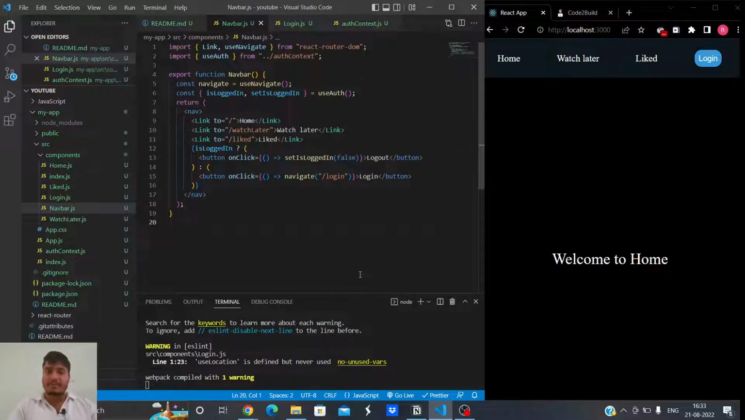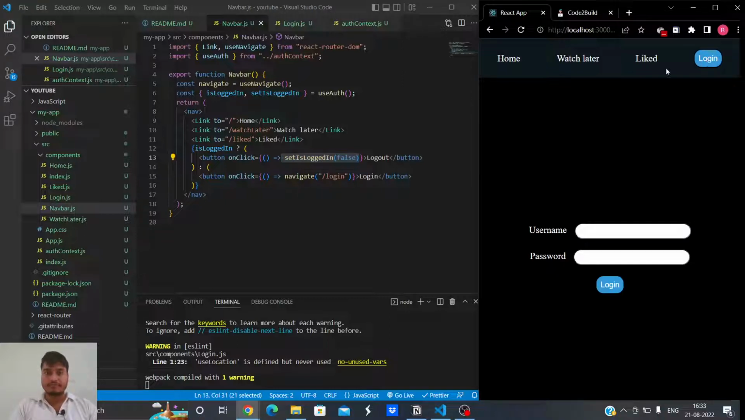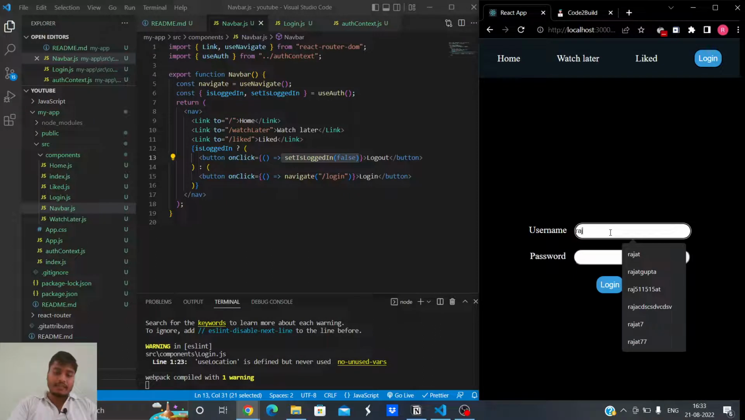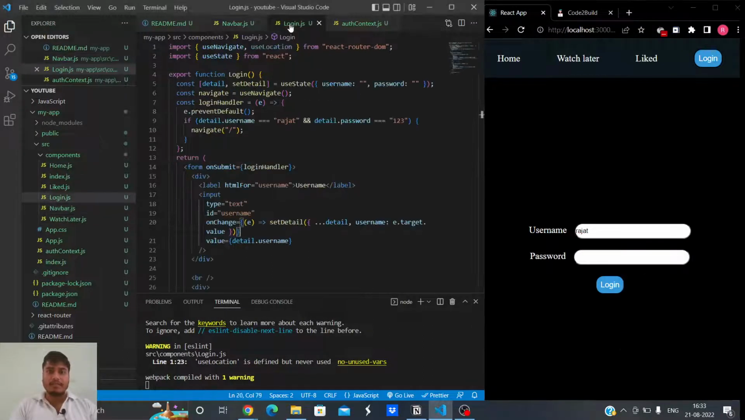Understand this. If the user is already logged in, then the logout button will be shown, and when the user clicks on the logout button, the user will be logged out. Hence we are setting setIsLoggedIn to false. And when the user is already logged out, you can see the login button here. Now when the user clicks on the login button, it should be directed to the login page. Let's see if it's working. Yeah, it's working. And when I enter the correct credentials here, if you remember correctly, we are navigating to the home page.